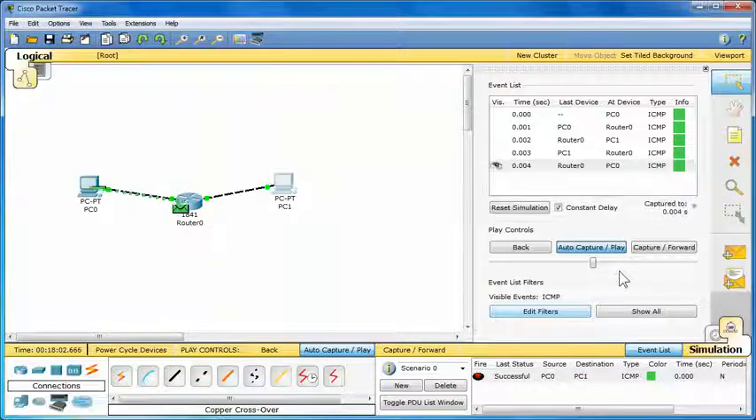Once it returns back to PC 0, the PDU is verified and checked off, which means the ping was a success. Done. You have now successfully completed this Packet Tracer tutorial.